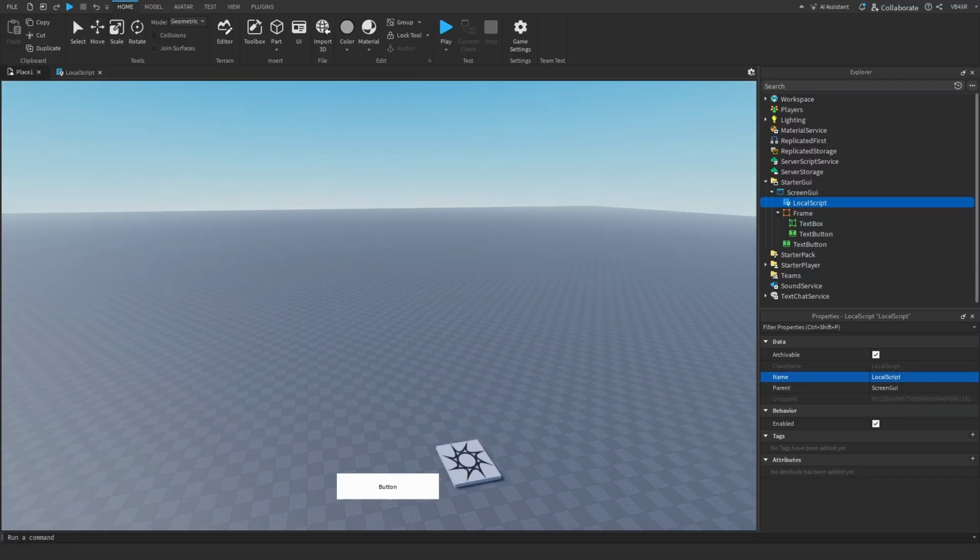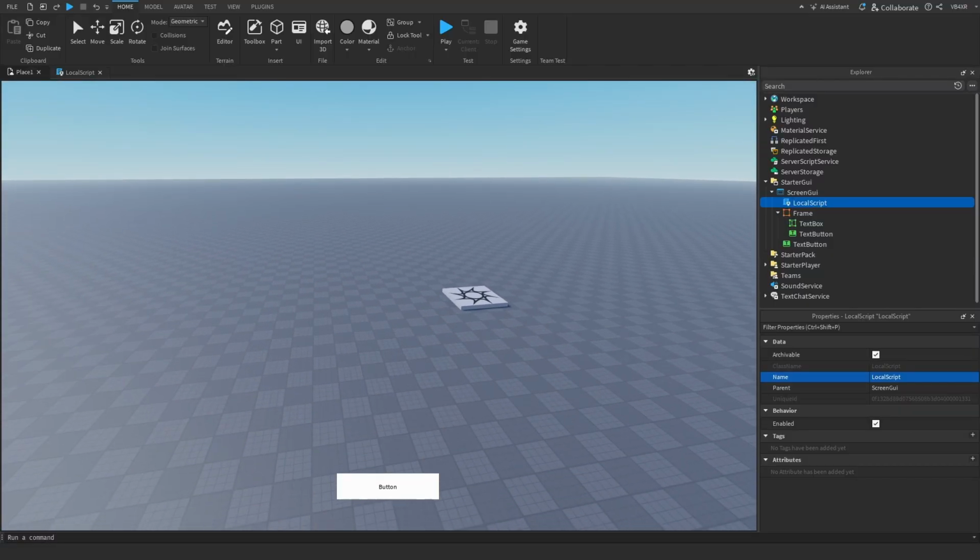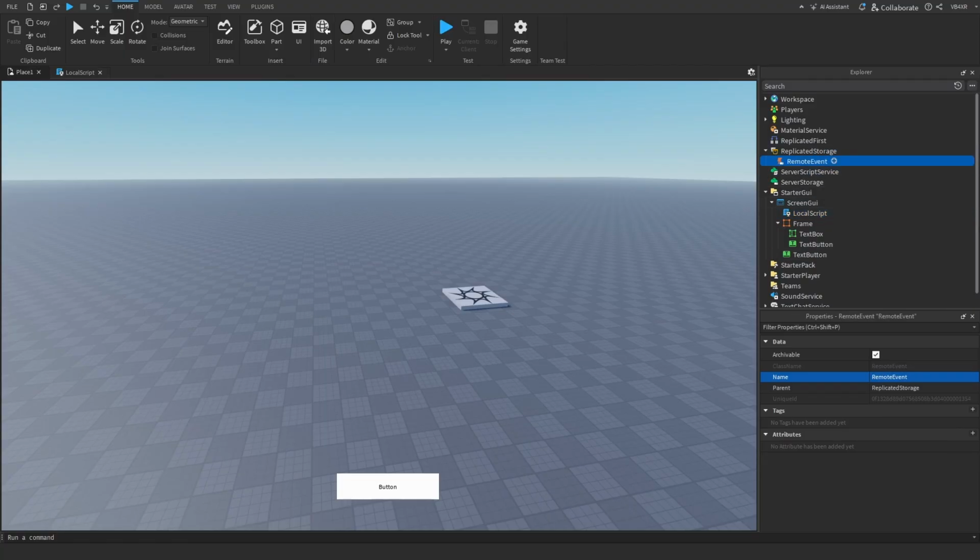Now first of all, we need a service that both the client and the server can access, which is the main one. The good one is ReplicatedStorage. So in here we will add a RemoteEvent, and this is how the server and client communicate. So let's just rename this to EnterCode.